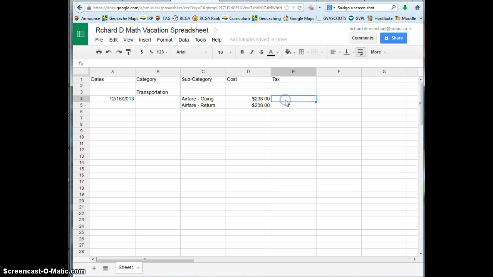And then for my tax, I actually want to take this $238, and I want to figure out how much I'm going to have to pay in tax. So my tax is going to be equal to whatever the value is in this cell, D4, times, in this case, 11%, 0.11. And now when I hit enter, the computer will automatically calculate that. So by including a formula in the spreadsheet, the computer does a calculation for me.